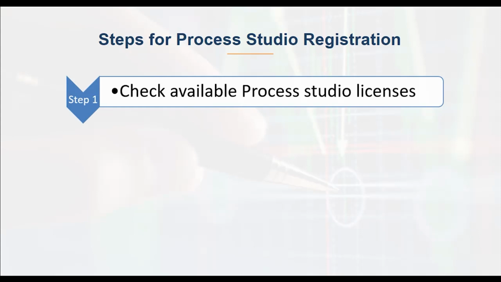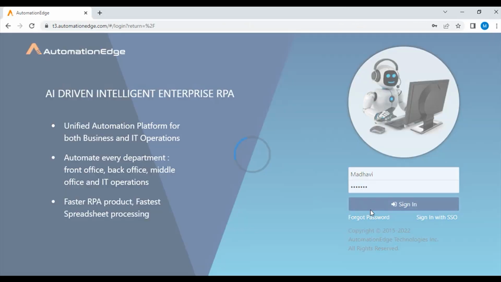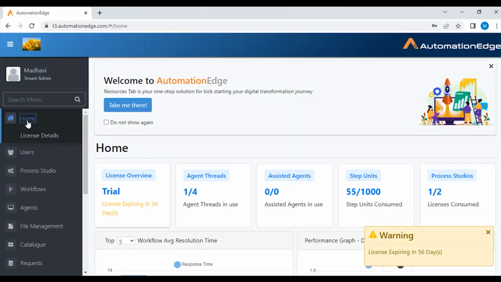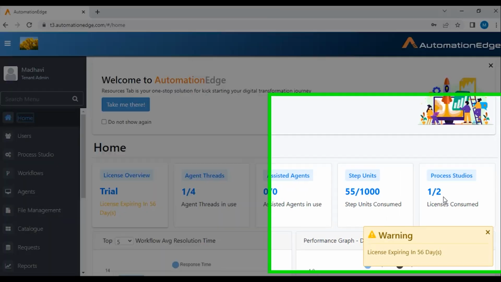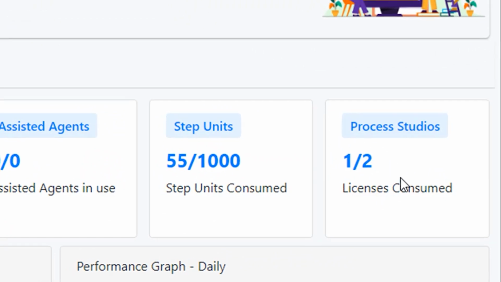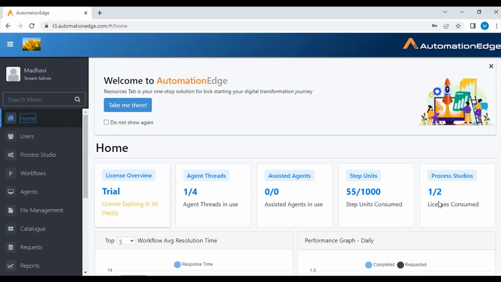To do so, go to AutomationEdge Server UI and log in with valid credentials. On the home page, you will be able to see the number of Process Studio licenses consumed. Here you can see 1 by 2, which indicates I have consumed one license and one is yet to be used.